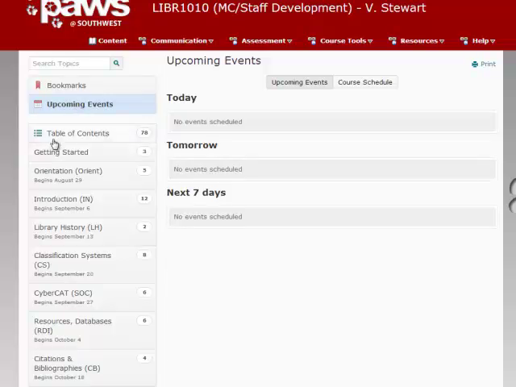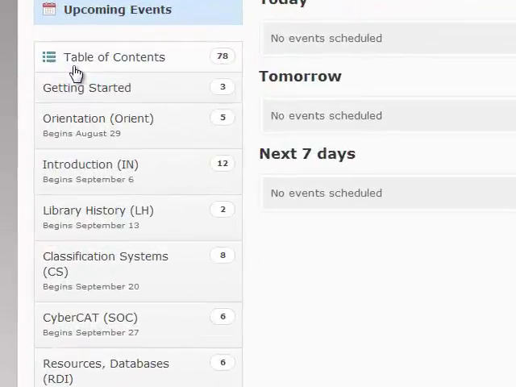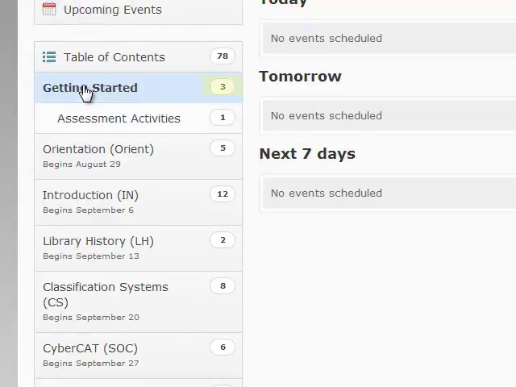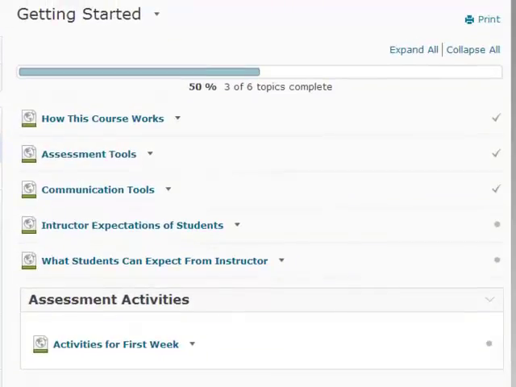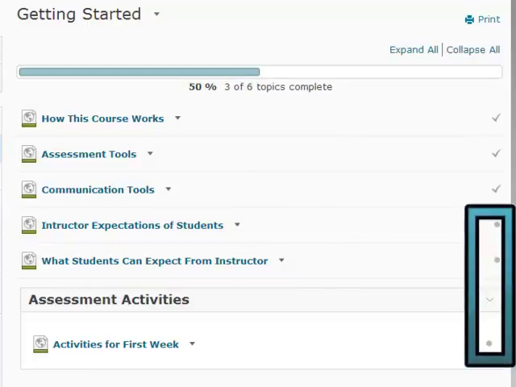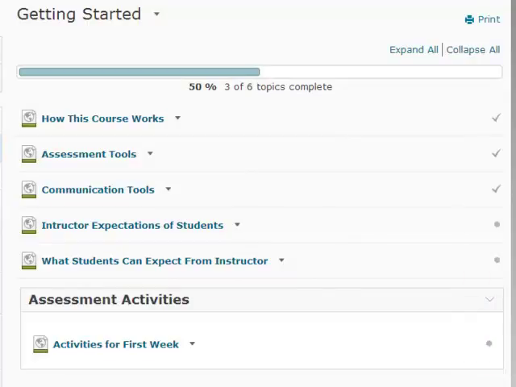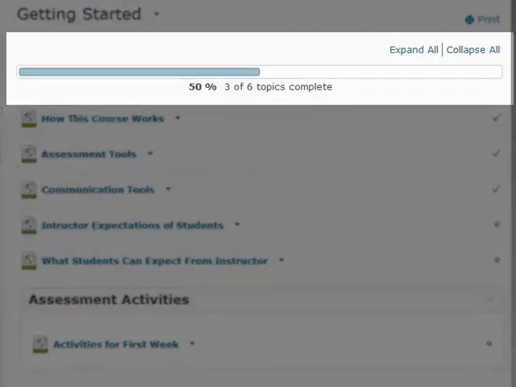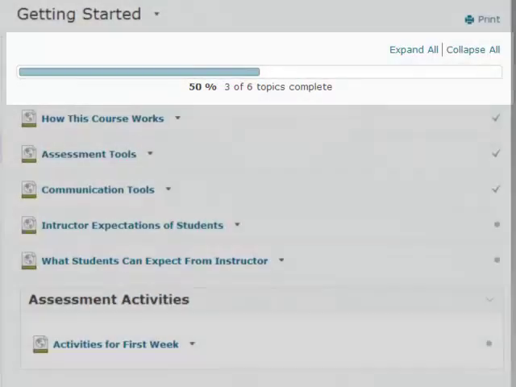You can also see how many items you haven't yet viewed in each lesson. For example, in Getting Started it says 3. When I click on it, we see that I have check marks beside the modules that I have already viewed and blank dots beside the modules I have not yet viewed, and a progress bar that says that I am 50% done with the lesson.